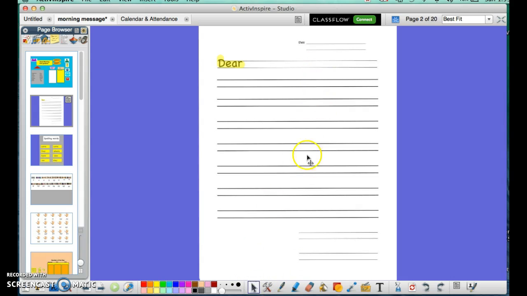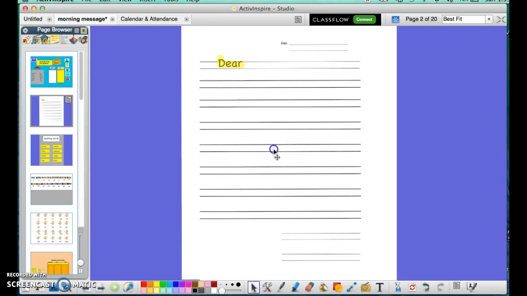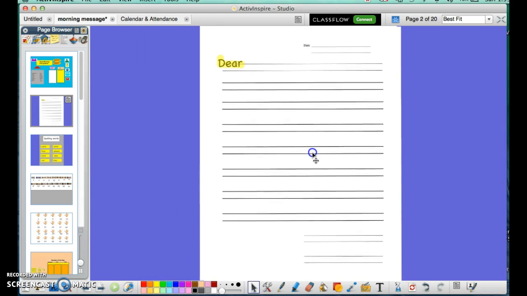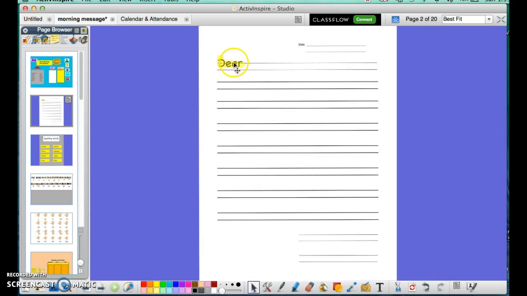The select feature will let you select the paper that you're writing on. It lets you select parts of what you have already on your screen. These are a few of the tools that you would use when you first start using a Promethean board, and so they are the first one that I'm going to do.